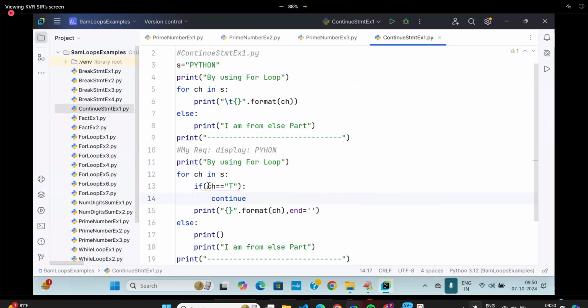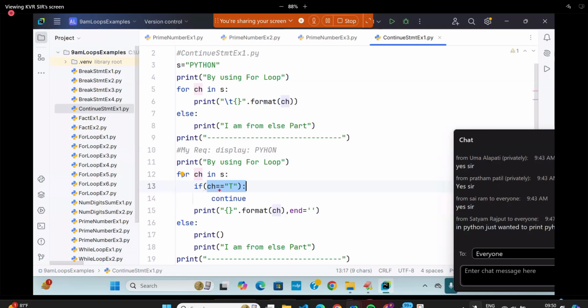So here T is equal to T. True. True means what? Continue. When continue is taking place, what will happen? It will go to the top of the loop, without executing the further statements. What is the value of CH? H. H is equal to T? False. It will print the data. Already P and Y were printed. Now it is printing H. It will go to the loop.